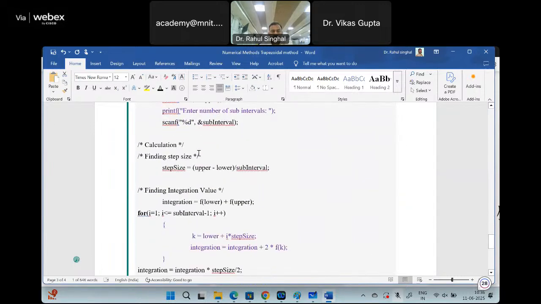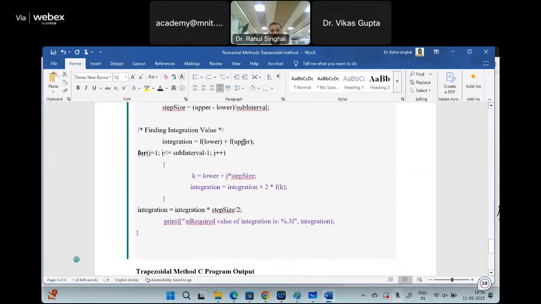Initially, f lower plus f upper means y0 plus yn, because n will be the last limit. And then in order to get y1 plus y2 plus y3 up to yn minus 1, we are making a for loop. We are starting with i equal to 1, i less than or equal to sub interval minus 1. Sub interval was n, so n minus 1, i plus plus. And then I'm putting it into another variable k.